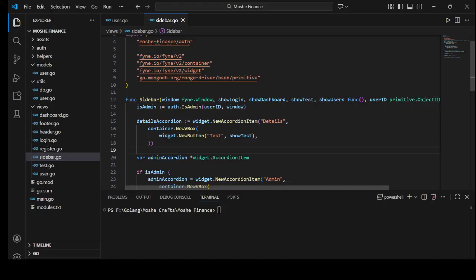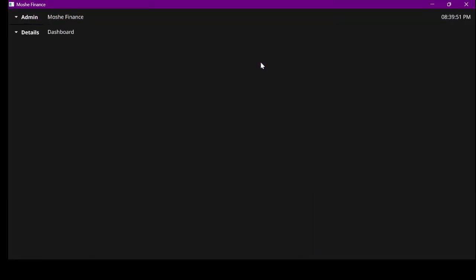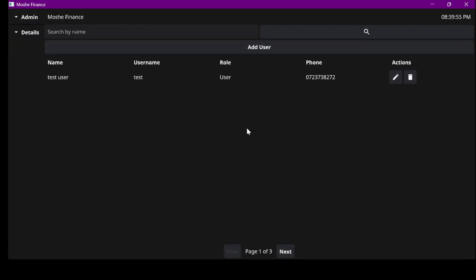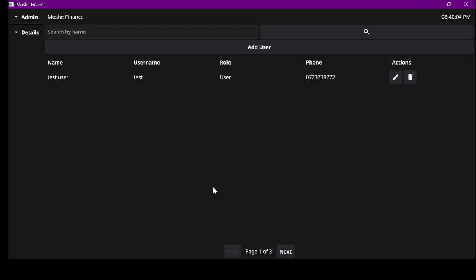So this is what we have so far, and let me just run the application, then log in with my credentials, and this is the application we have so far. Previously we worked on this users module where you can add a user, you can also edit them, you can delete them, and so on.